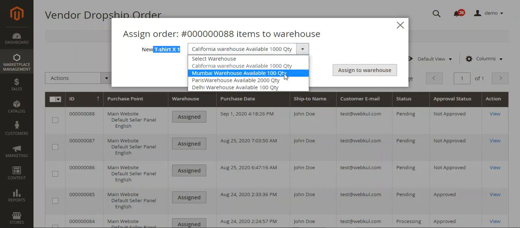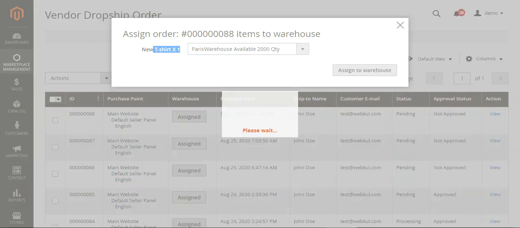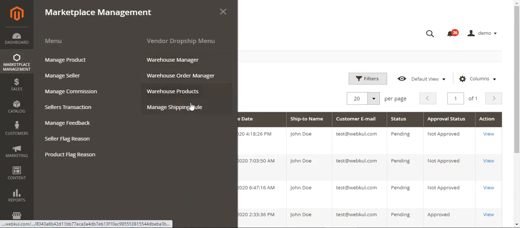And from the drop down you can also choose within which warehouse you want to assign this particular order, so that particular warehouse would be shipping out the products to the customer's address. So for example, we had California. Now let me choose Paris warehouse that has an available quantity of 2000, and then let's tap here on the assign to warehouse button. Now let's come to the warehouse products and then the shipping rules.